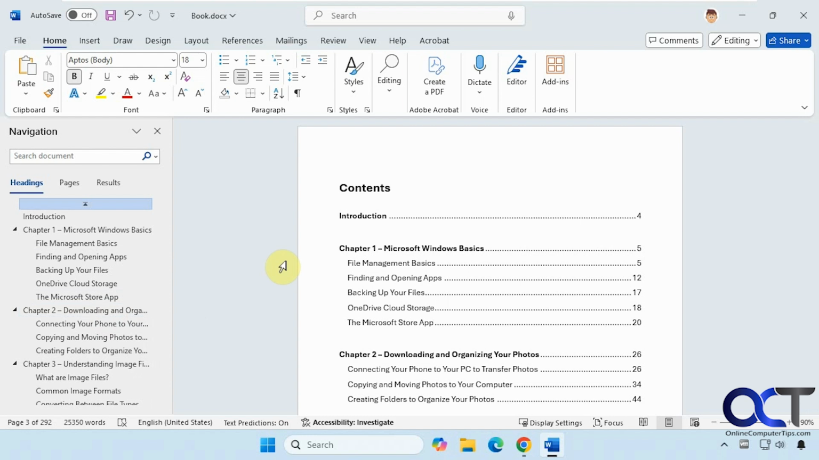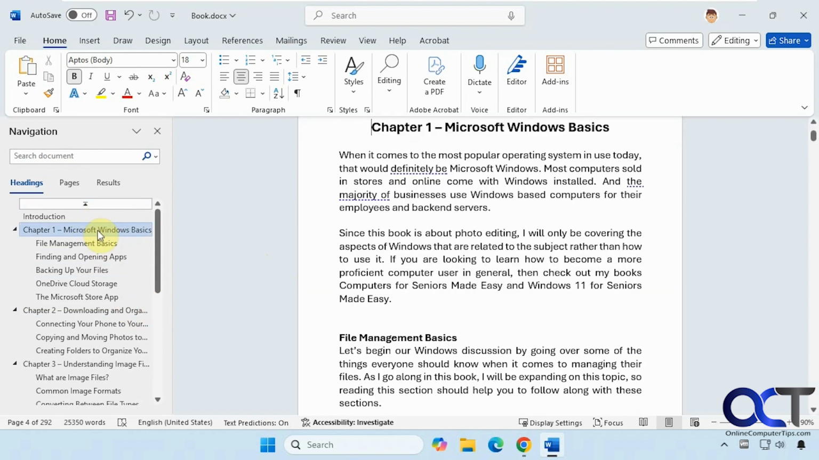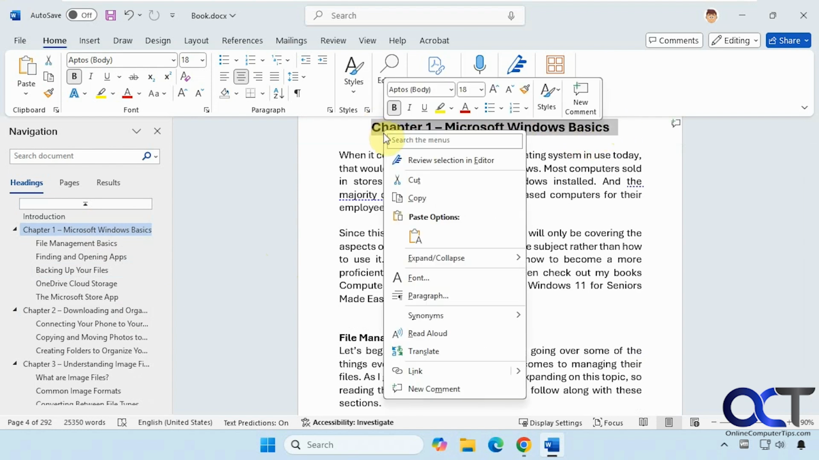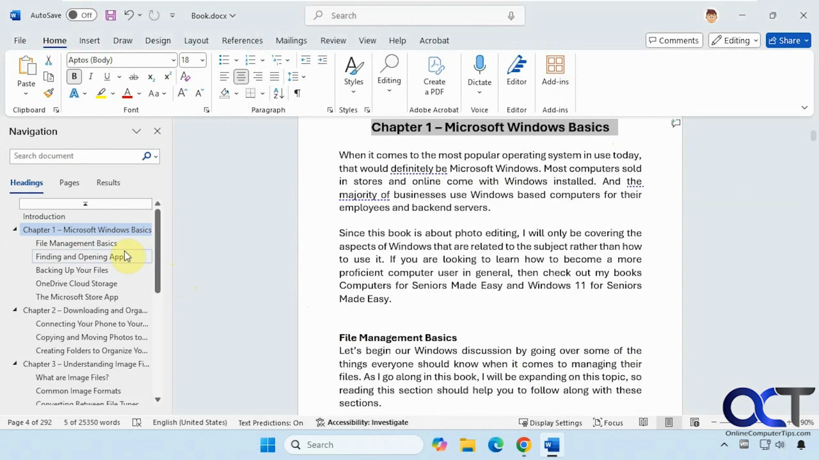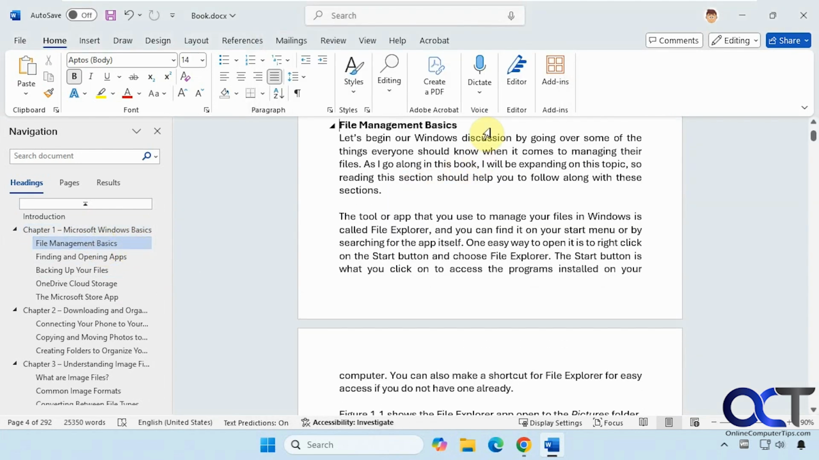Okay, so we have this Word document here in a book format. So we have our chapter headers. If you are going to be making a table of contents, obviously you want to have these be formatted properly. So how you do that, you just select it, right click on it, go to paragraph, and then change the level. So this is level 1 since it's a main chapter header. And then you have your subcategories here.